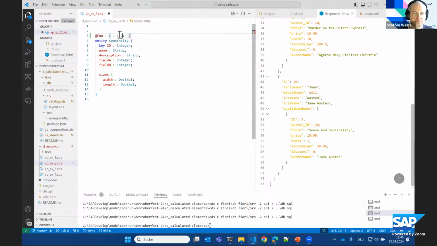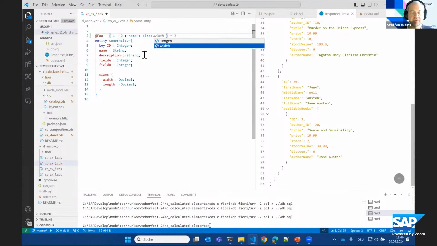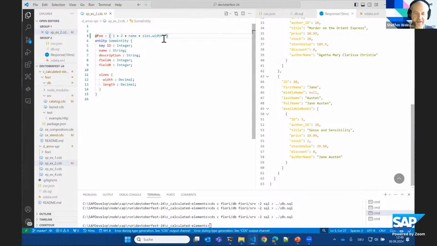You can do literals, but of course now you can also access elements of your entity like name, or maybe also drill down into a structure like here, sizes dot, and you see you get code completion. And if you make a mistake, I thought so, the compiler should notice, or the editor should notice. Well, we could try to compile it.